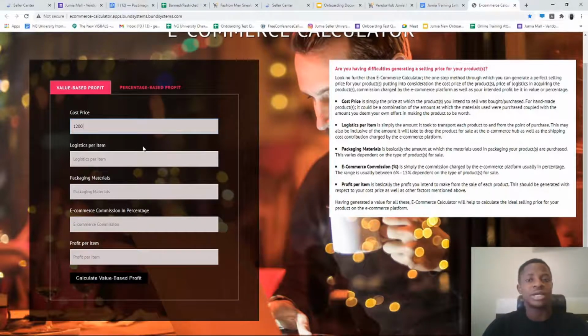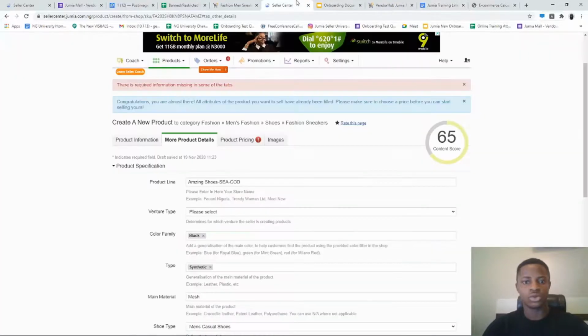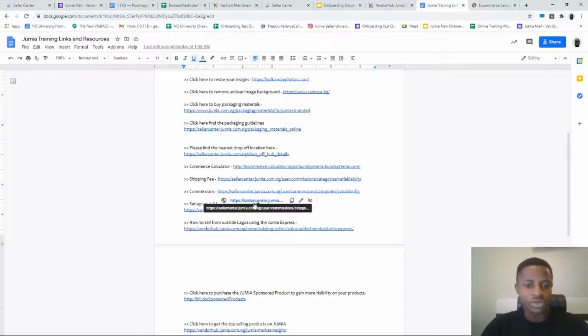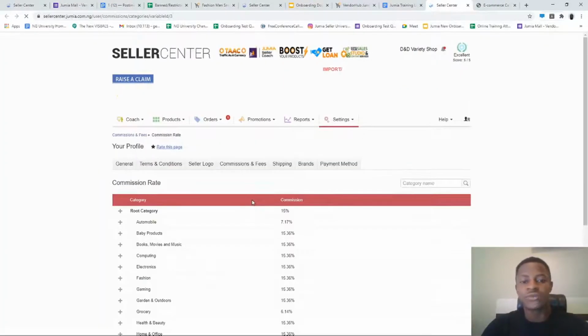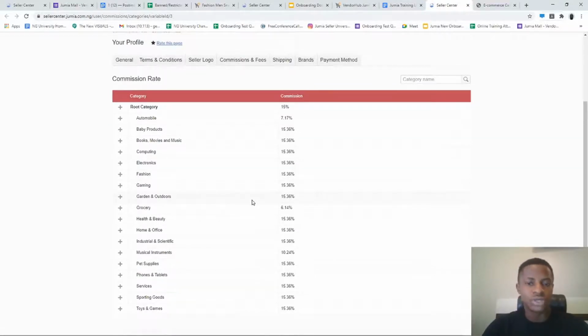Next thing we need to consider, remember, is the commissions. So let's take a look at the commissions. How much does Jumia deduct for each item? One easy way to get that is either you look up this material, you can find commissions right here, or you go to your seller center. So you can find the commission link right here on this document I shared with you. Click on this link, it will take you straight to where you can find the commissions. The commission for each item differs per category, and you need to ascertain the commission for each category so you don't get charged a wrong commission because you selected the wrong product category.